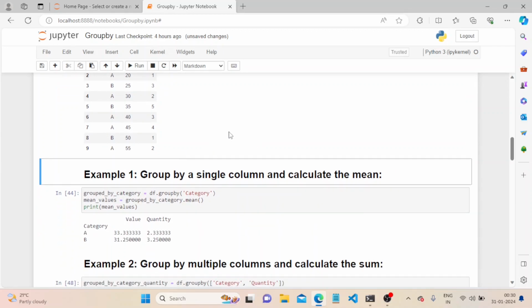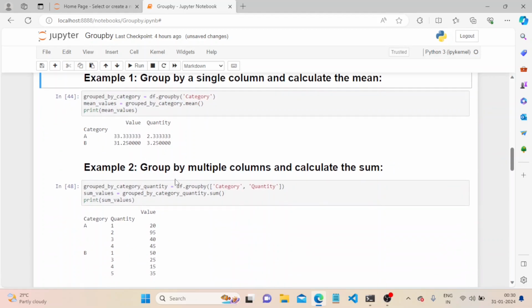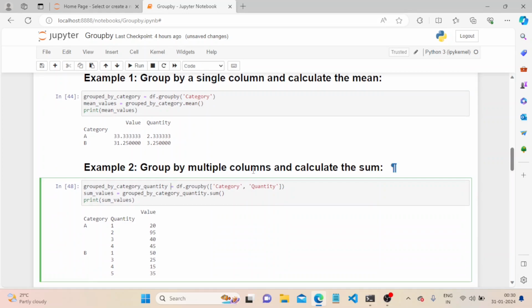In the first example, we group by a single column and calculate the mean. Here we group the data frame by category and calculate the mean of value and quantity. In the second example, we group by multiple columns and calculate the sum. Here, we group the data frame based on category and quantity and find the sum of the value column.